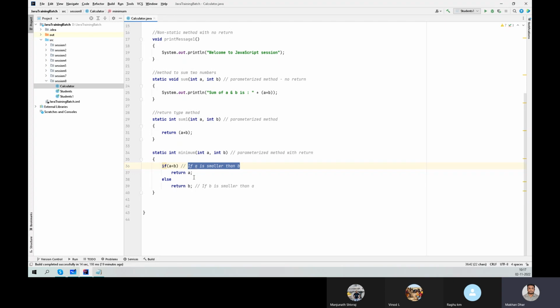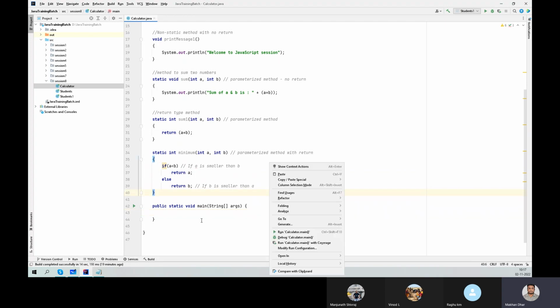If not, then return A. Otherwise, else return B if B is smaller than N. So if else, we just put a logic. Now we'll write a main method, because we obviously need a main method to run the program, right?